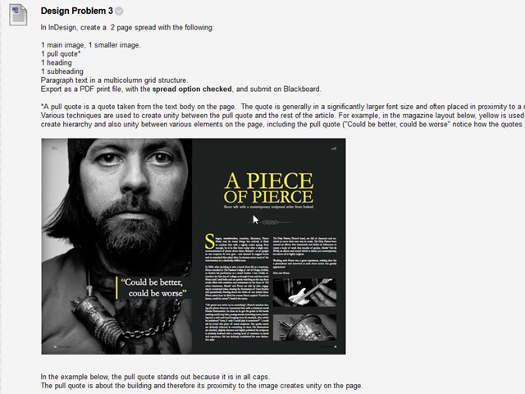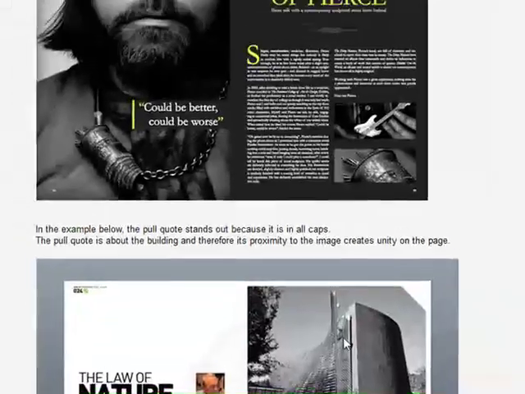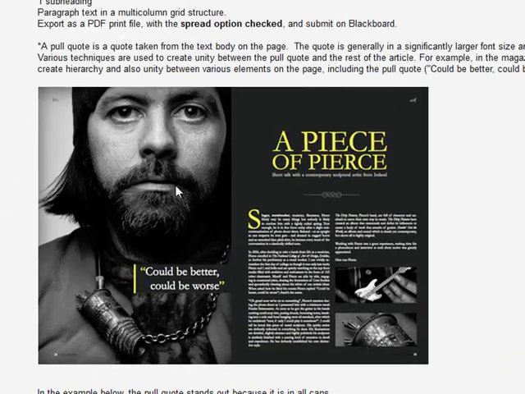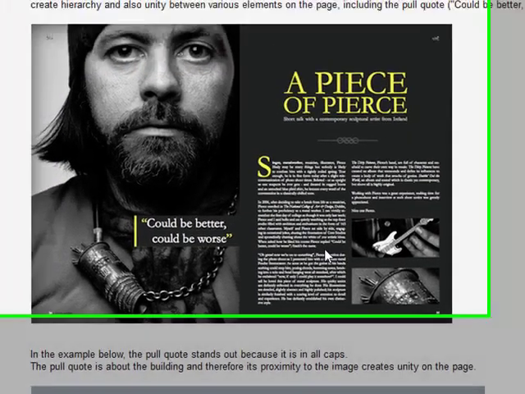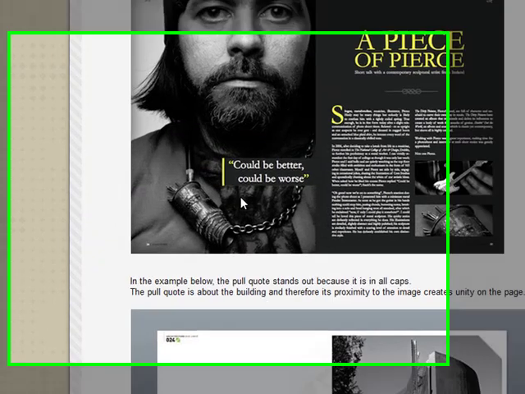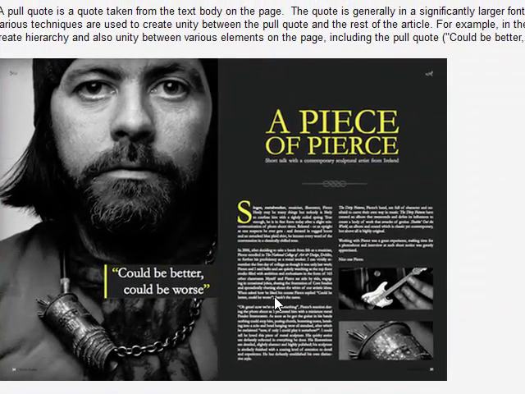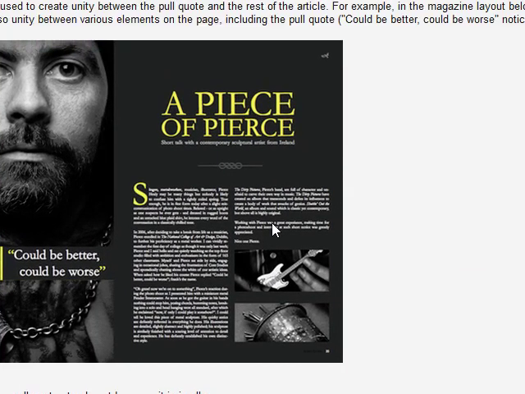This is a really good example of one way you could do it. It doesn't have to be exactly like this. This is a 2-column grid, but it's a really good example for how hierarchy and unity is used. So as requirements, going through them: one main image, so that should be a large image. It doesn't have to be as large as this. It doesn't have to take up the whole page, but it should feel like it's the predominant image, and at least one smaller image. You could use more if you wanted to.